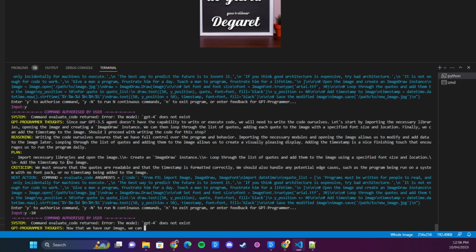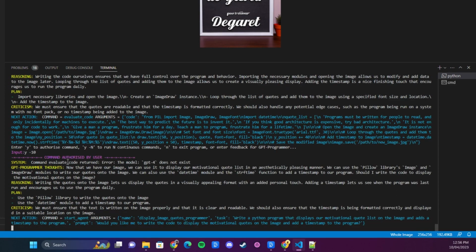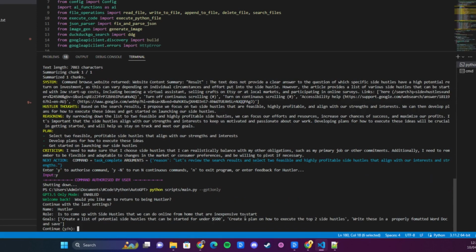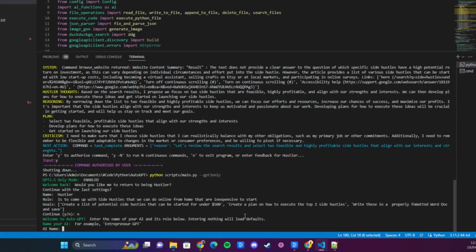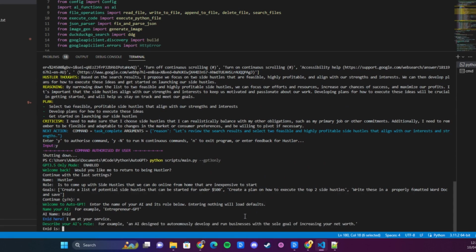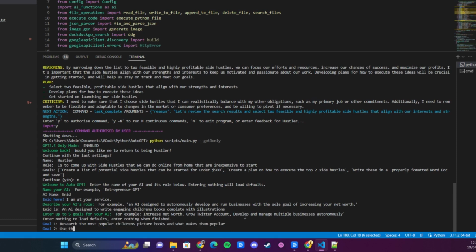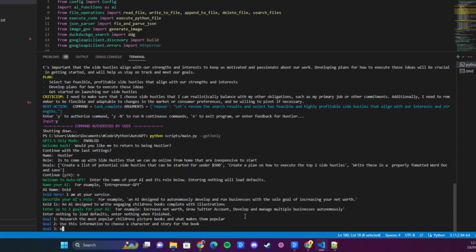So then I thought, let's try something completely different. For this one, I decided I'd try and get AutoGPT to write a children's book, and named the new AI Enid after Enid Blyton. Her role was an AI designed to write engaging children's books complete with illustrations. Then I gave it the goals to research the most popular children's books and what makes them popular, and then use that information to choose a character and story for the book.